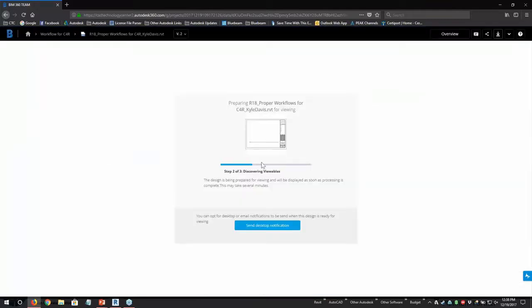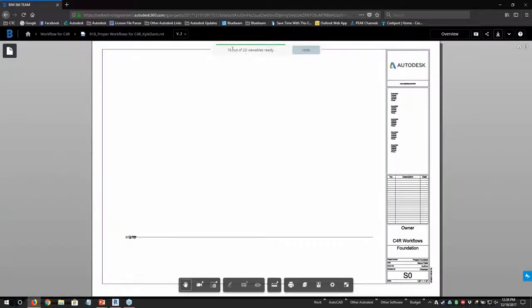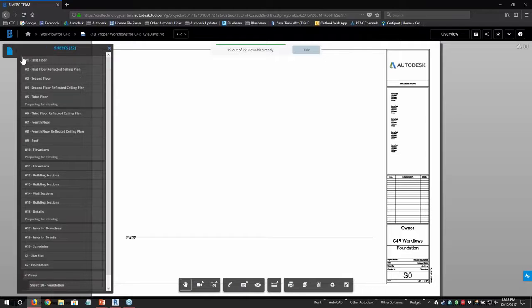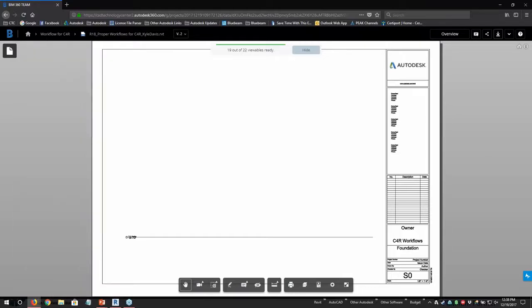And if you click on the file, it will pop up, and you'll see it say it's going to be viewing something, and it comes up and shows 19 out of 22 viewables ready. So it's still processing all those viewables, but if I come over here now, 22 sheets are here, and maybe a view or two, maybe I have a 3D view available. Currently I just have sheets.